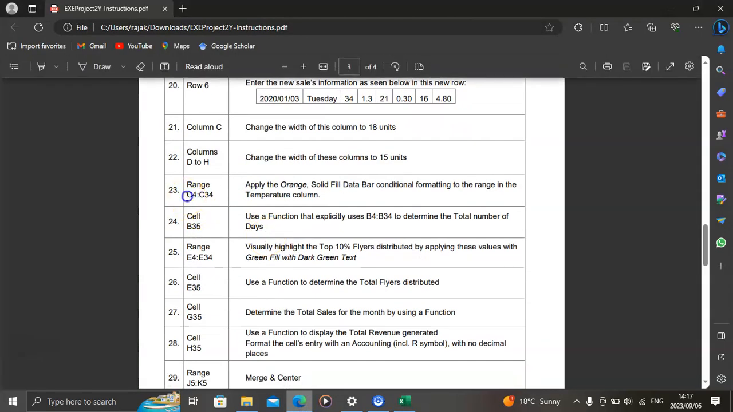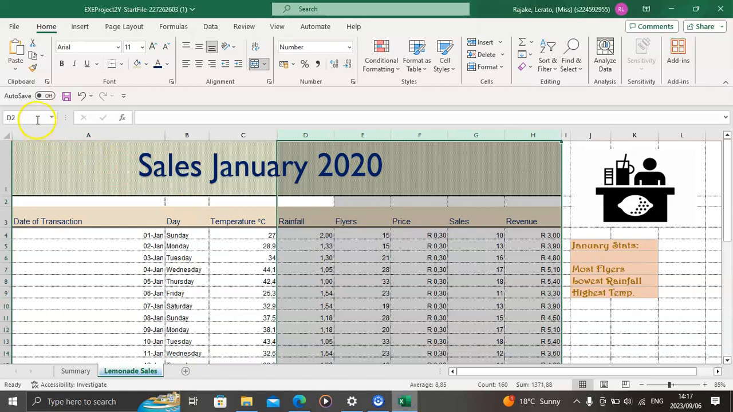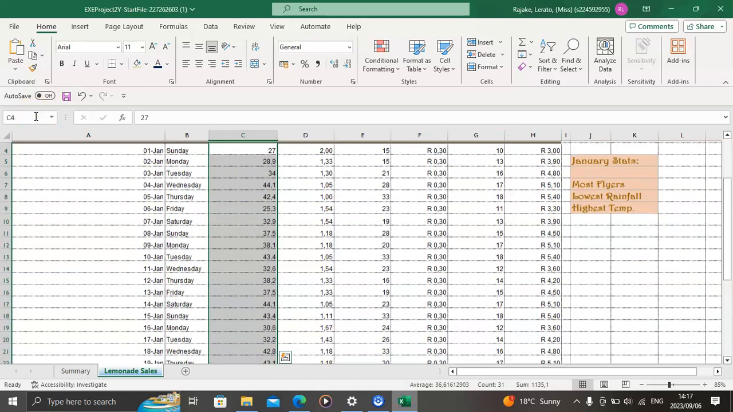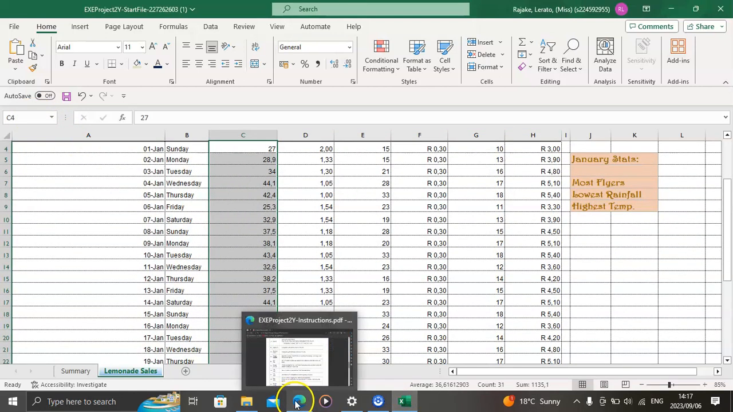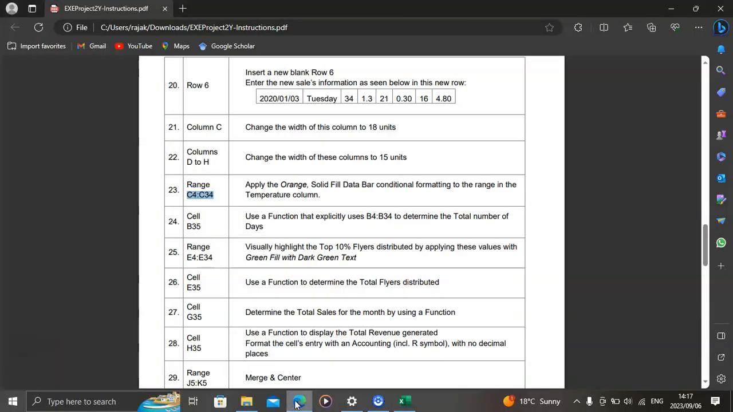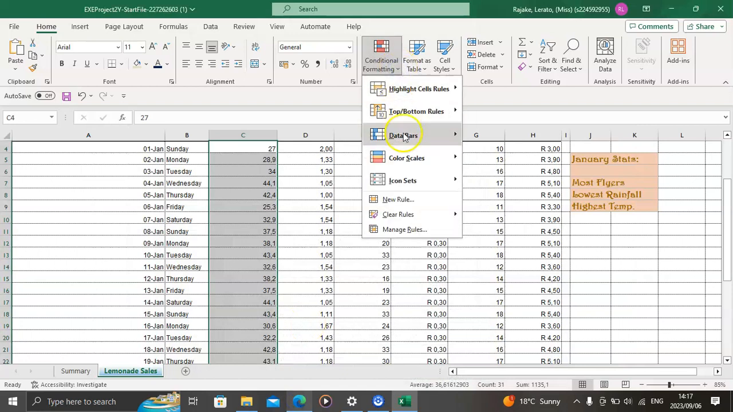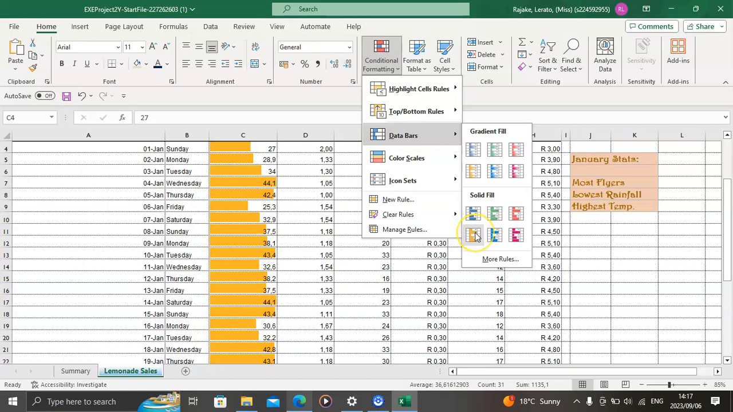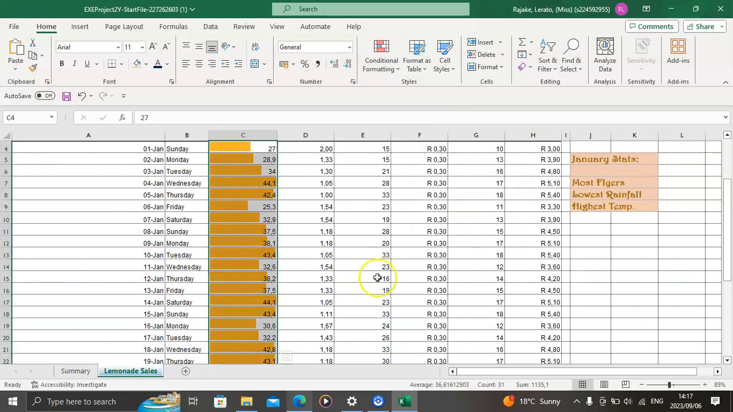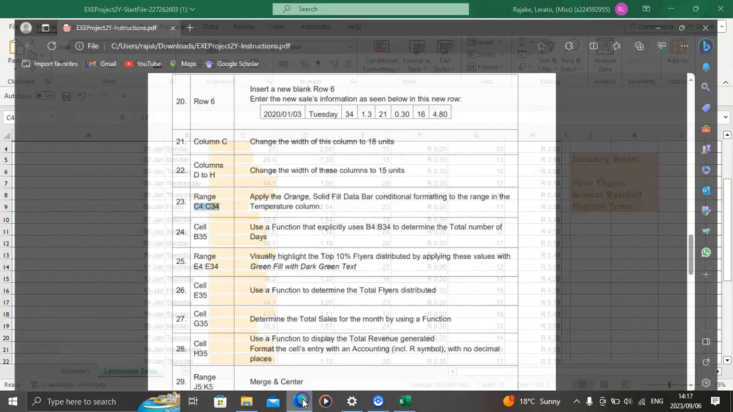Cell C4 through C34. What does the instruction say? Apply the orange solid fill data bar conditional formatting. Okay. Data bar, solid fill orange, conditional formatting. Okay, we are done.